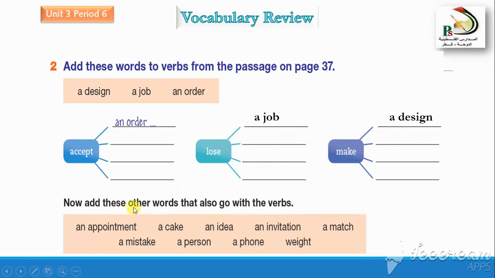Now your book says add these other words that also go with the verbs: an appointment, a cake, an idea, an invitation, a match, a mistake, a person, a phone, and weight. So pause the video here and write your answers, then check them with mine. I'll continue. We accept an invitation. We accept an idea, and we accept a person. See, after a successful interview, we may accept a person as our secretary. So we give him or her a job.